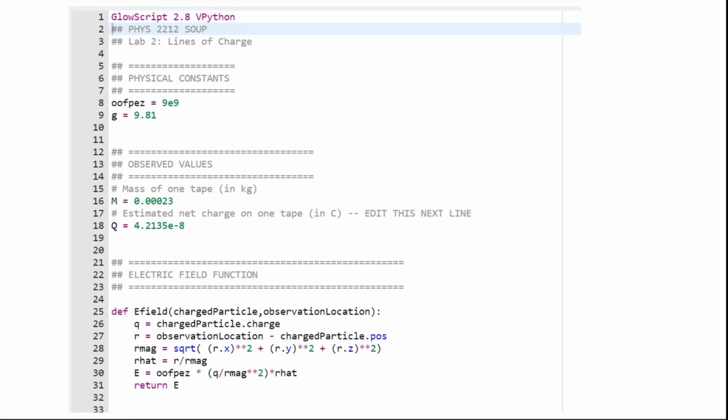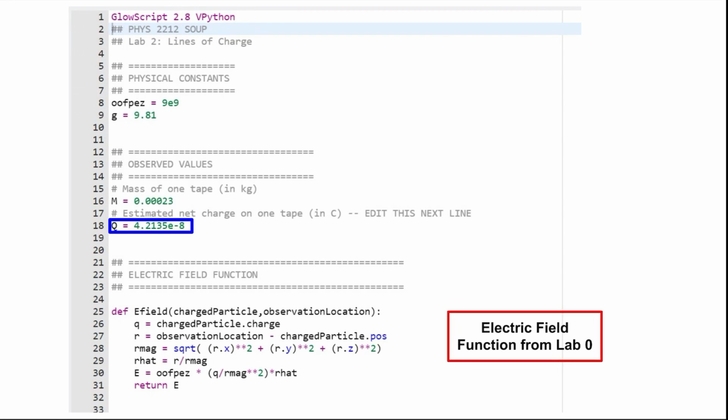I'm going to go ahead and give a quick rundown of some of the most important parts of the computational model code so you can get an understanding of the thought process behind it. I started with the constants and the Q charge value, 4.21 times 10 to the negative eighth, which was obtained through a guess and check process. I then applied the electric field equation of a charged particle that was seen in previous labs.